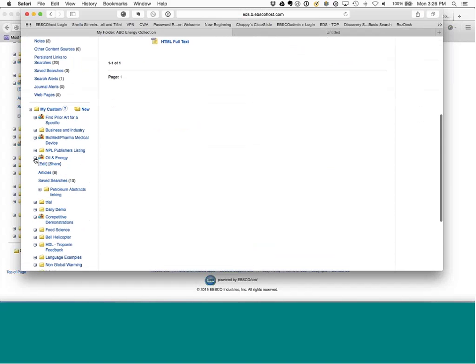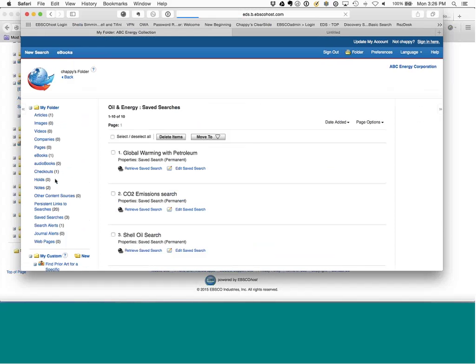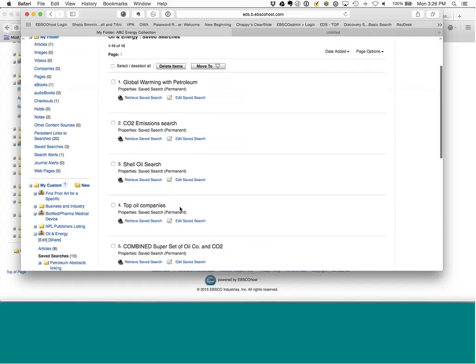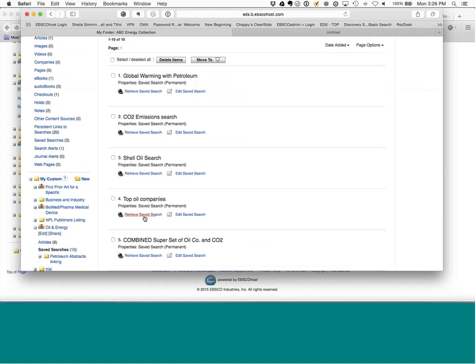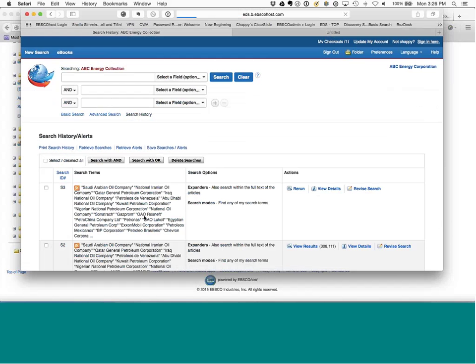The reason why I wanted to show you this here is because in my oil and energy profile, I have one of those saved searches that I mentioned earlier. I'm going to pull this up. This particular saved search is going for the top oil companies. So the idea here is I wanted to create a specific search just on the top oil companies globally.